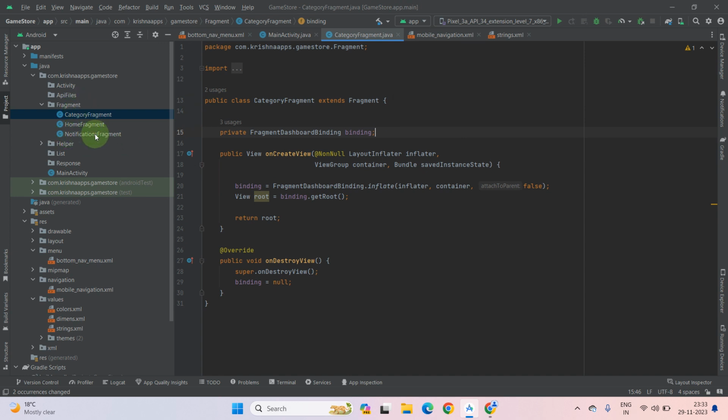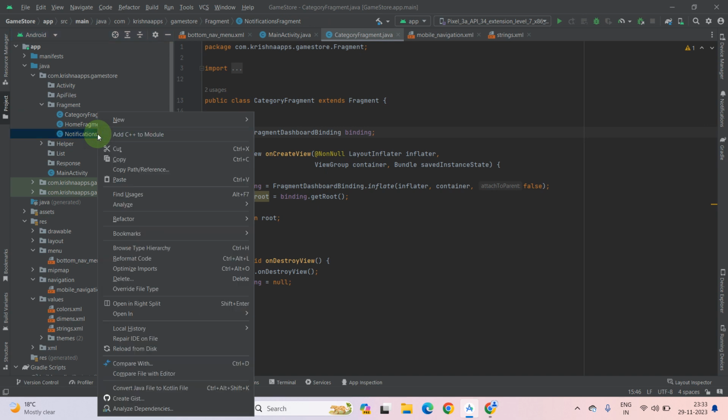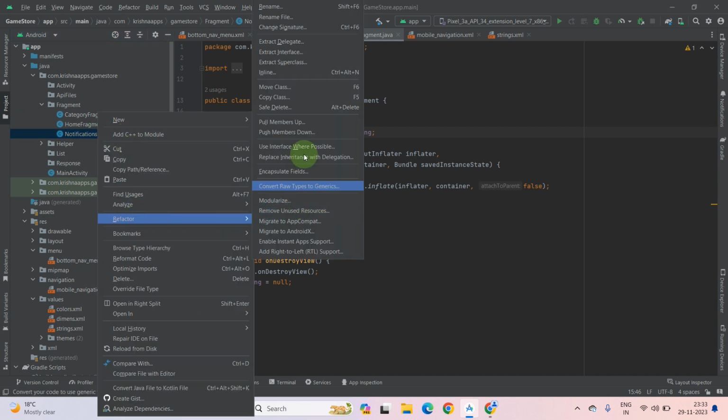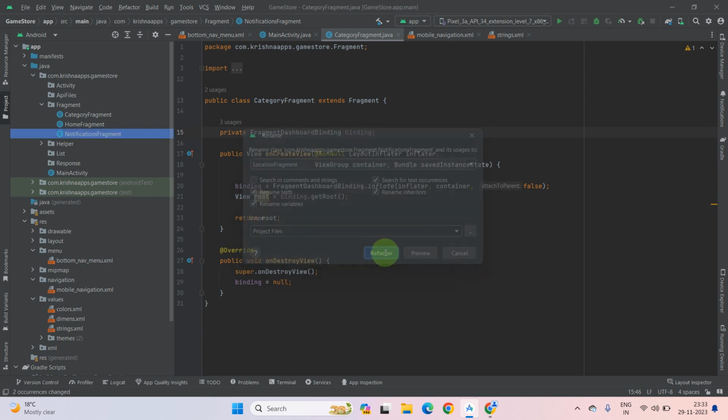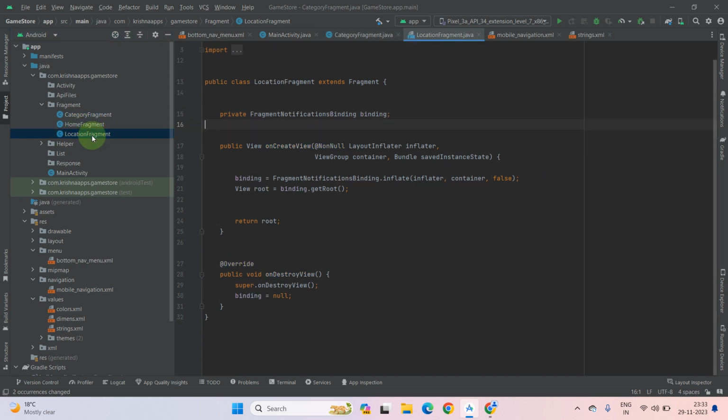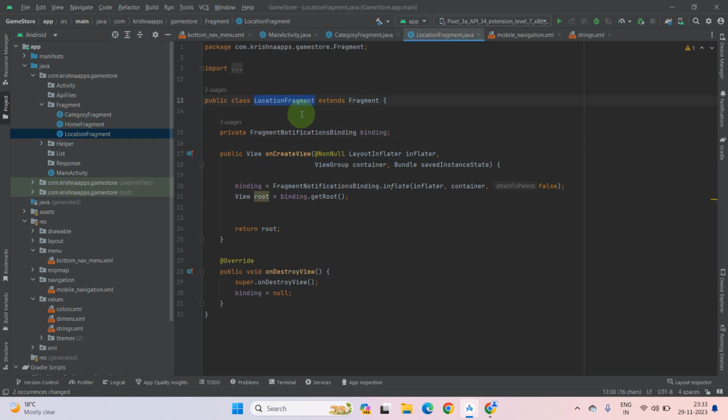Okay, now do the same for the notification fragment. Select it, right click, and then select refactor. Go to rename. After that, rename it to location fragment, right? Then press refactor, and it has been done. Check it. As you can see, the class name has been changed. So we have successfully changed our fragments.